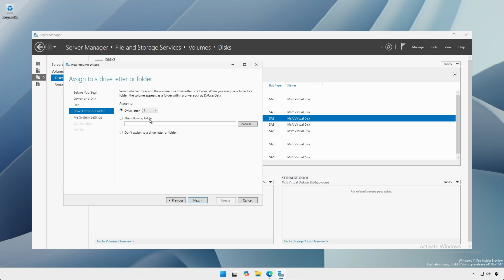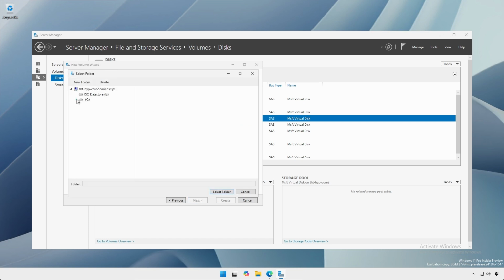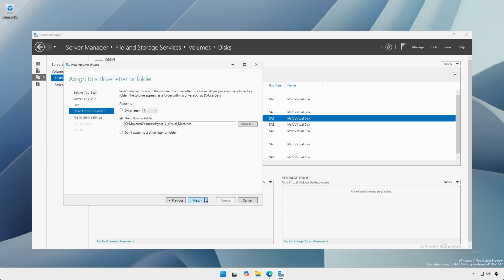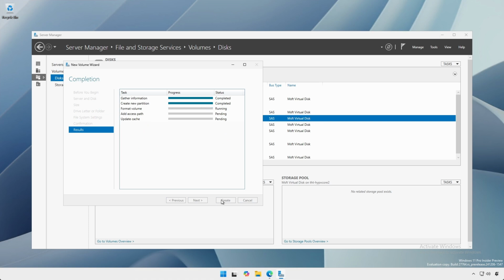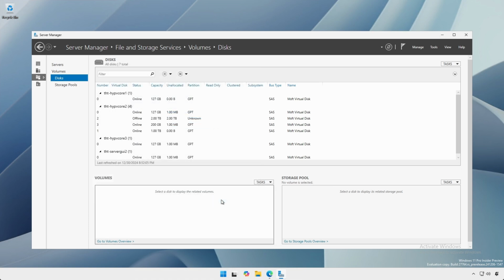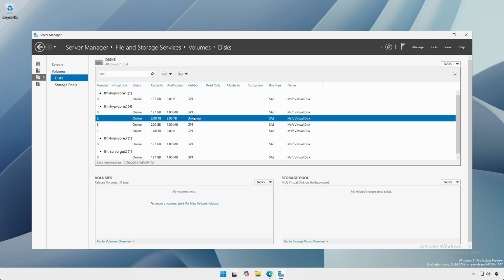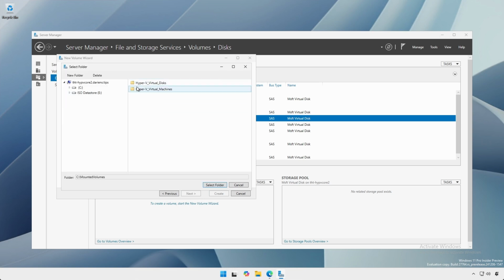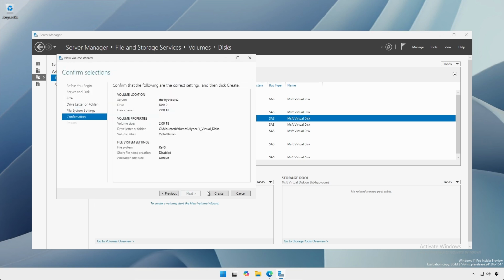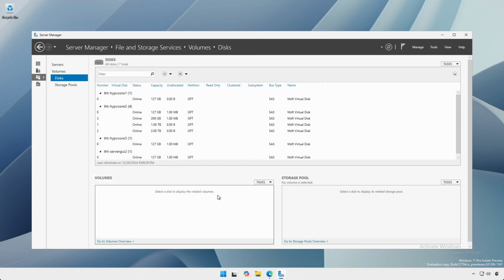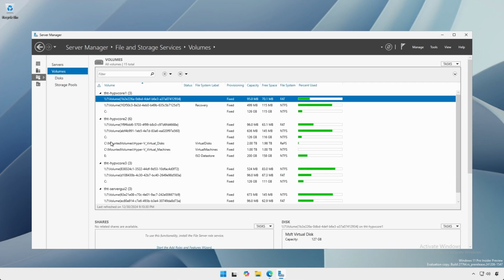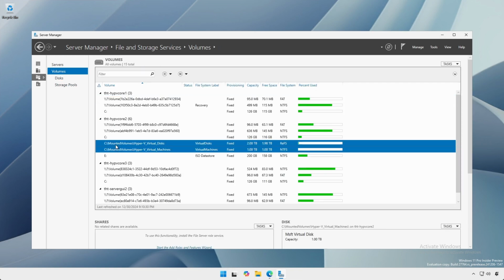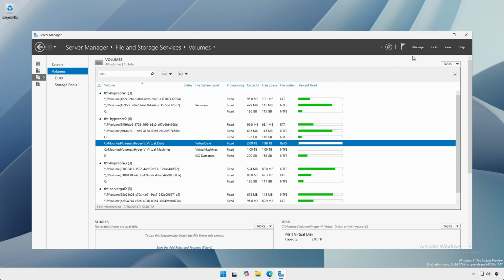Select the Following Folder radio button and navigate to the target folder. Format the volume and provide a meaningful label. Click Create to create and mount the volume. Perform the same series of procedures for the 2 TB volume, but format it using ReFS. In Server Manager, select Volumes and verify the mounted folders. Close or minimize Server Manager.